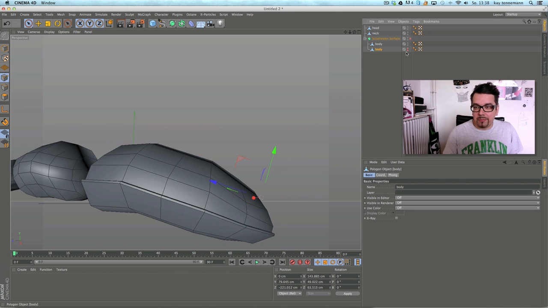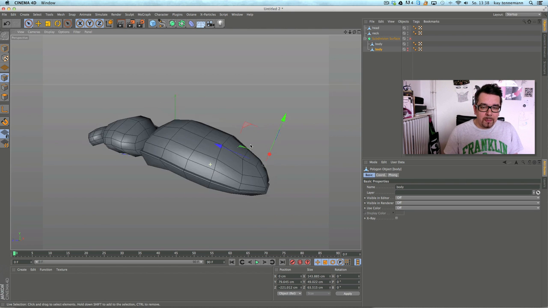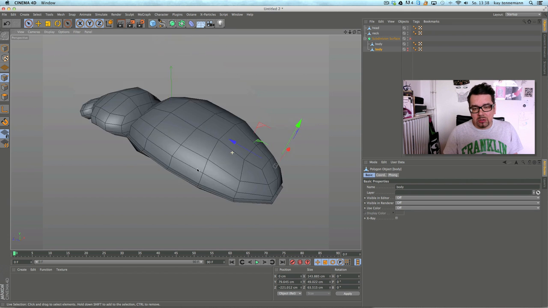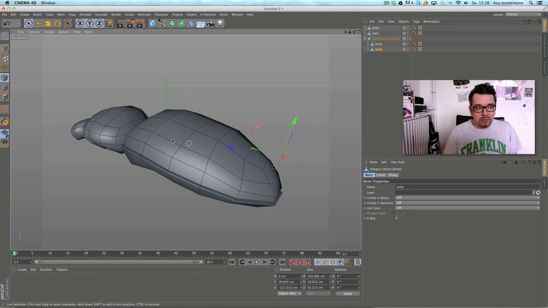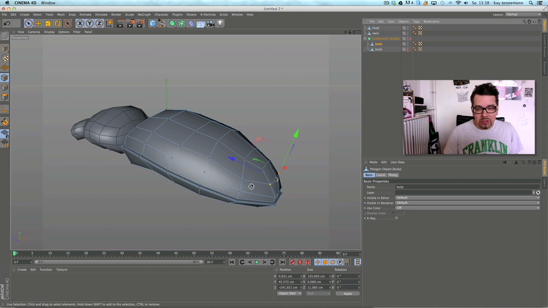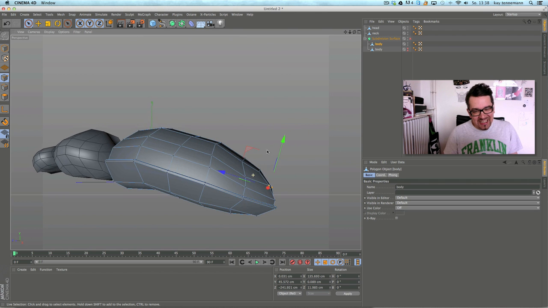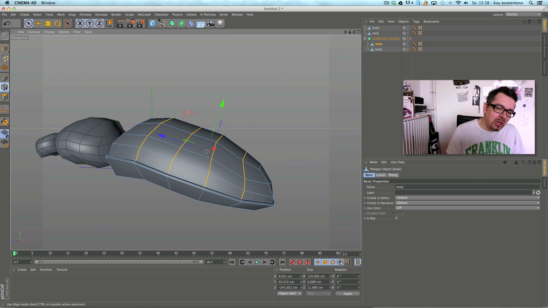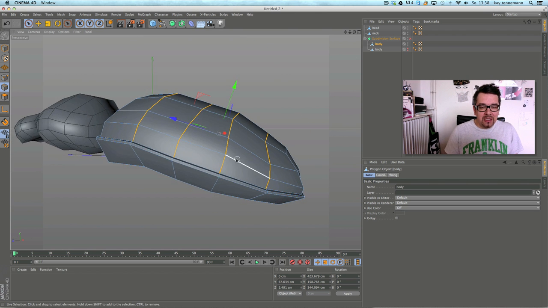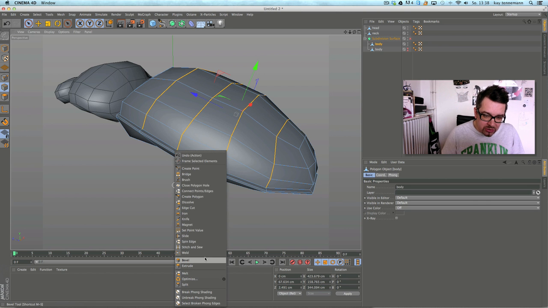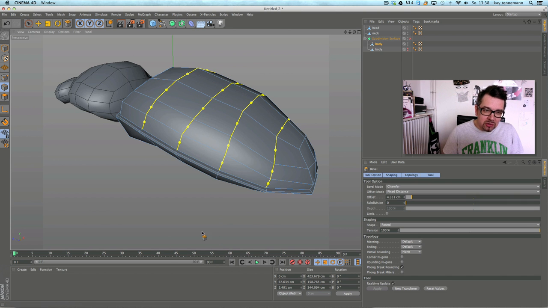So it's okay. Now the poly flow is fine. It's okay. And I switch back to lines. My selection is still there. And now you just choose bevel two.